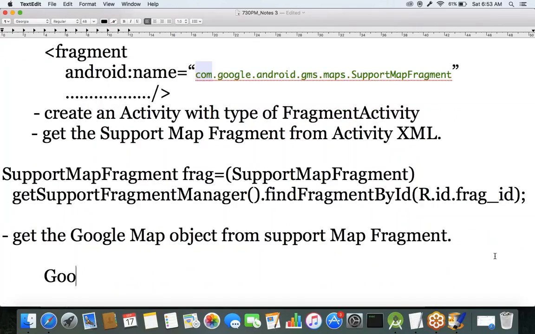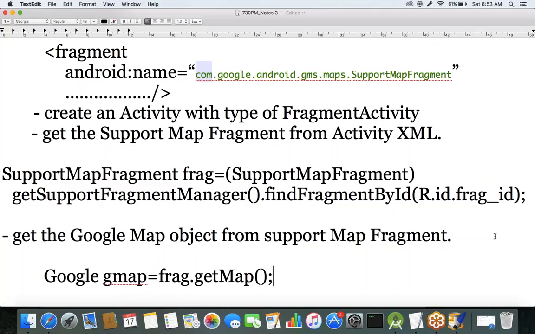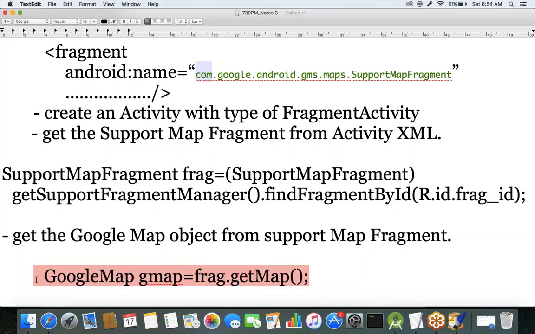We require the object for the Google Map class. So the Google Map object is equal to the support map fragment object dot getMap, which is a method. That way you'll get the object for the Google Map class.